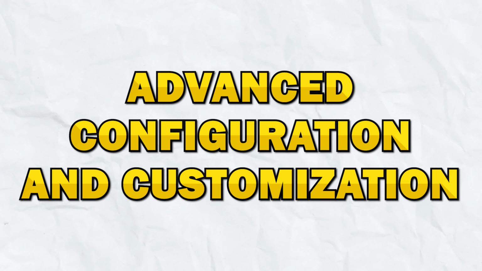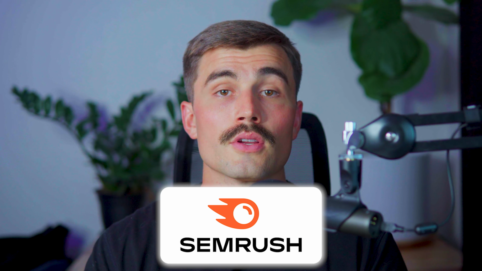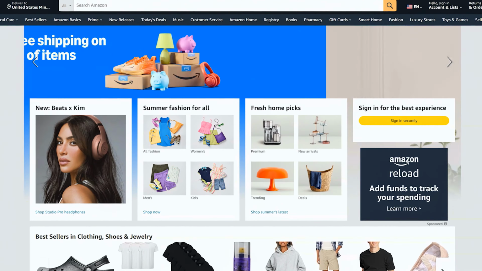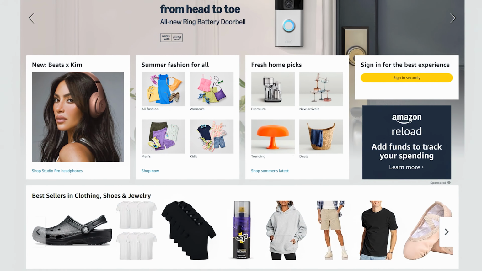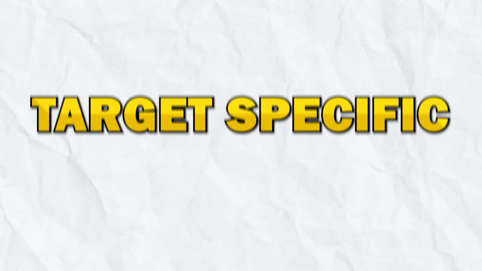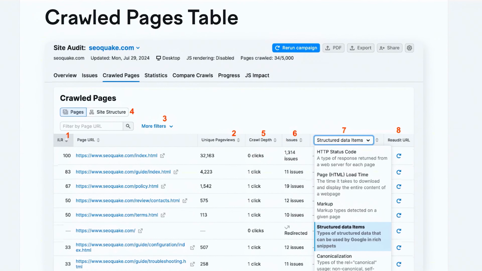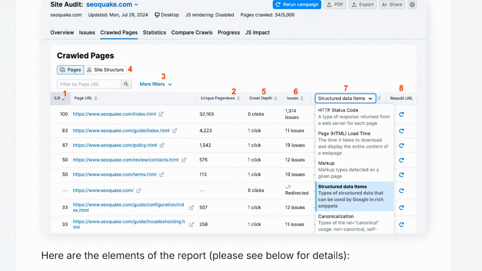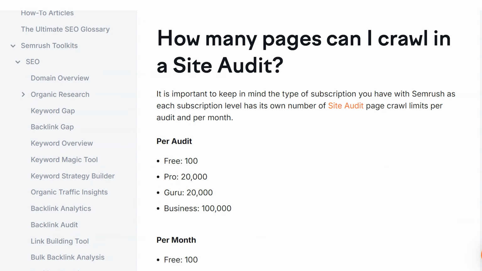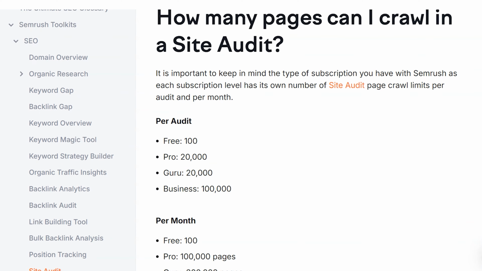Advanced configuration and customization. For those looking to dive deeper, Semrush offers advanced configuration options. Custom crawls. Customize crawl settings to focus on specific sections of your website. This is useful for large websites or e-commerce sites with thousands of pages. Custom crawls allow you to target specific sections. Focus on particular sections like blog pages, product pages, or landing pages. Set crawl limits. Adjust the number of pages to be crawled to match your site's structure.